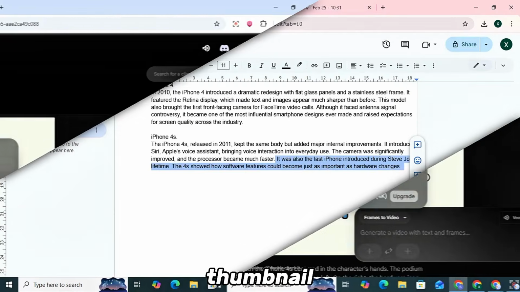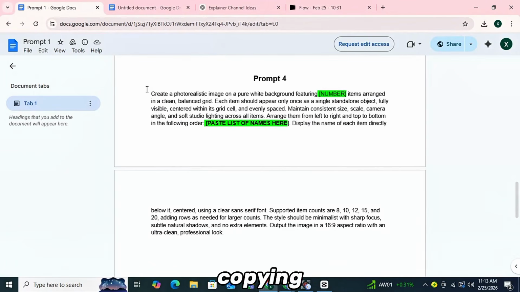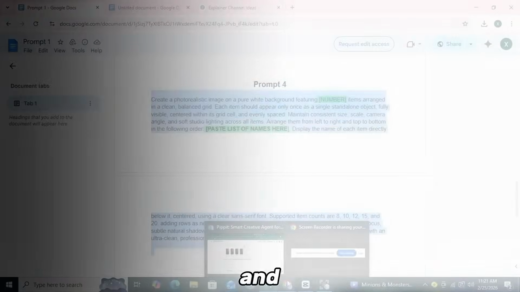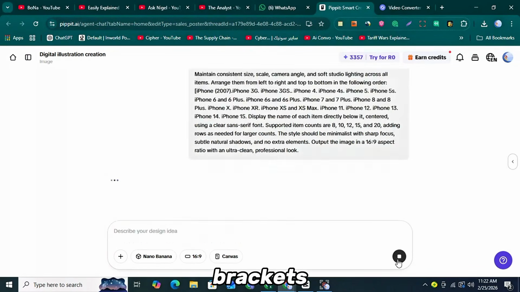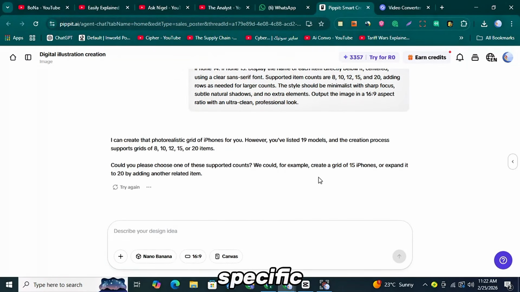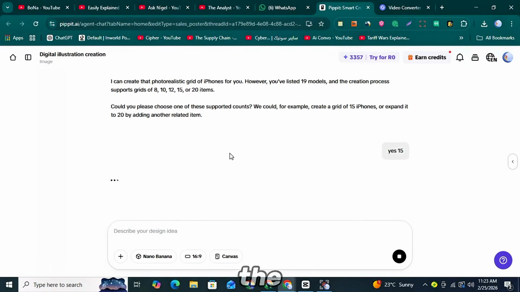To create the thumbnail, go back to your Google Doc and copy prompt number 4. After copying it, open Pipit.ai again and paste the prompt into the image generation box. Inside the prompt, you'll see brackets where you need to customize the text. Replace the bracketed placeholders with your specific topic details, keywords, or main elements related to your video. Once you've edited everything correctly, click the Generate button.